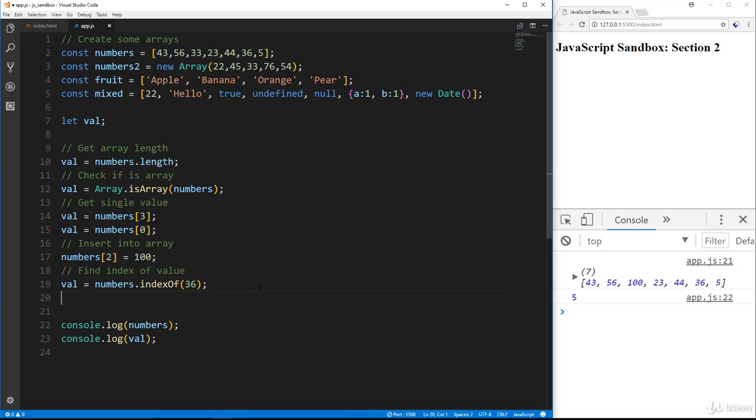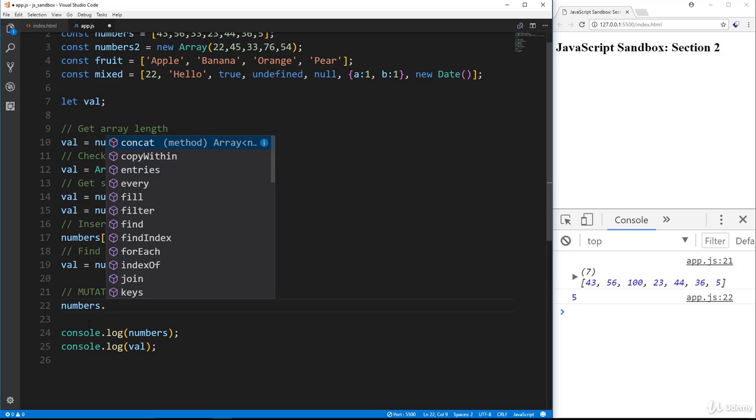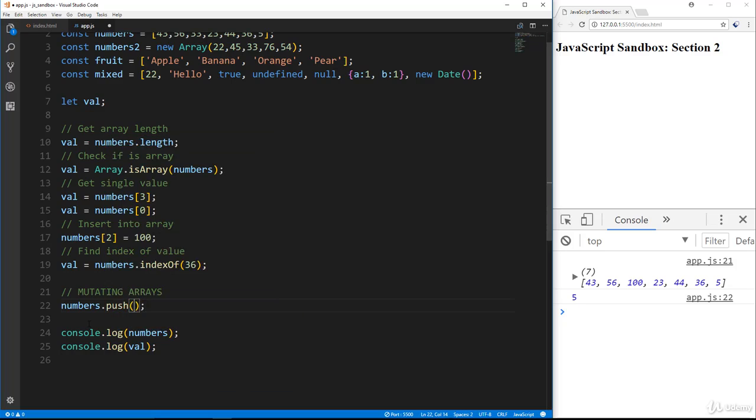All right. So now let's look into mutating arrays with different methods, or different functions that are available. So the first one I want to show you is how to add on to the end of the array. We can do that with a method called push. So we're going to say numbers dot push, and let's push on 250, and we'll save. And now if we look at the array, which is being logged here, we get 250 at the end. All right, and I'm just going to comment this. So we'll say add on to end.